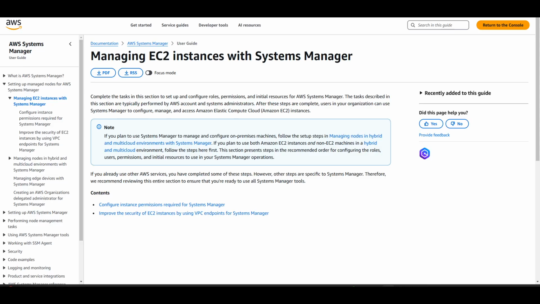Hello, welcome to another AWS learning. Here we are looking to manage EC2 instances with System Manager.